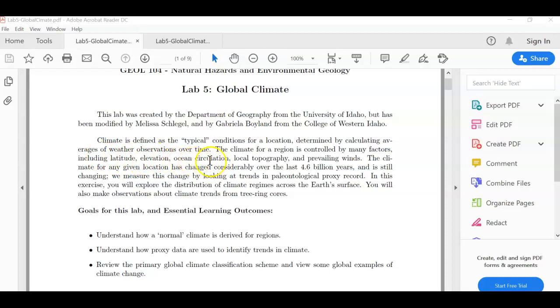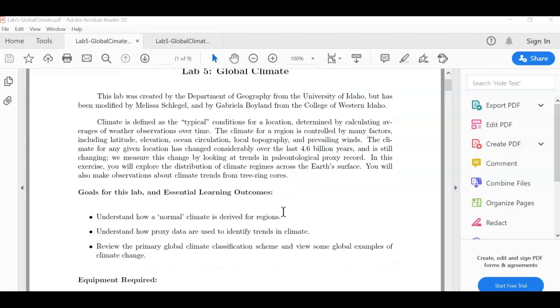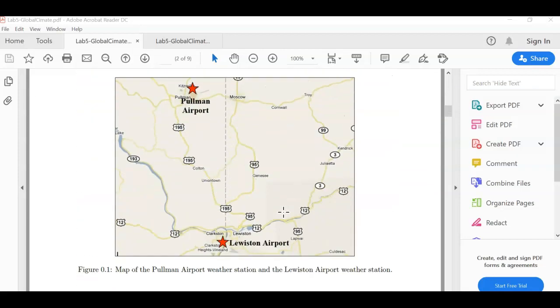In this case, ocean circulation won't be a difference because they're both pretty much in the same longitude and far away enough from the ocean that that's not going to make too much of a difference. Local topography and prevailing winds. So think about those things, and again, maybe you'll have to look at a map of them and perhaps look up some facts about where they are located, and you'll be able to answer that question.